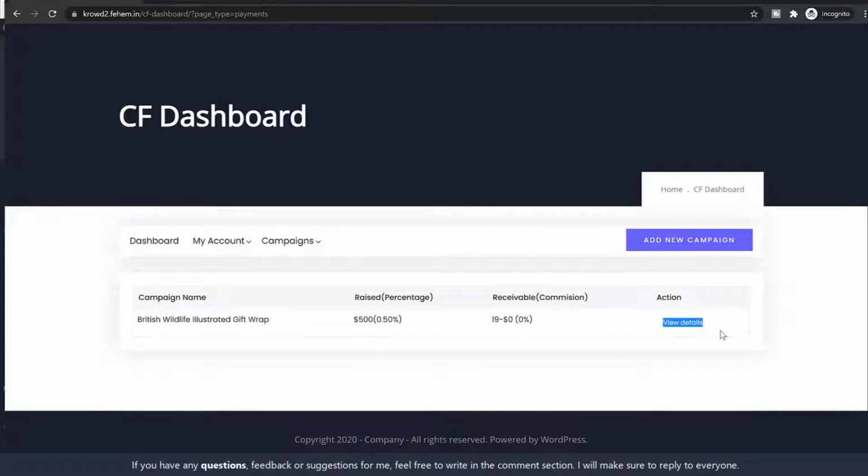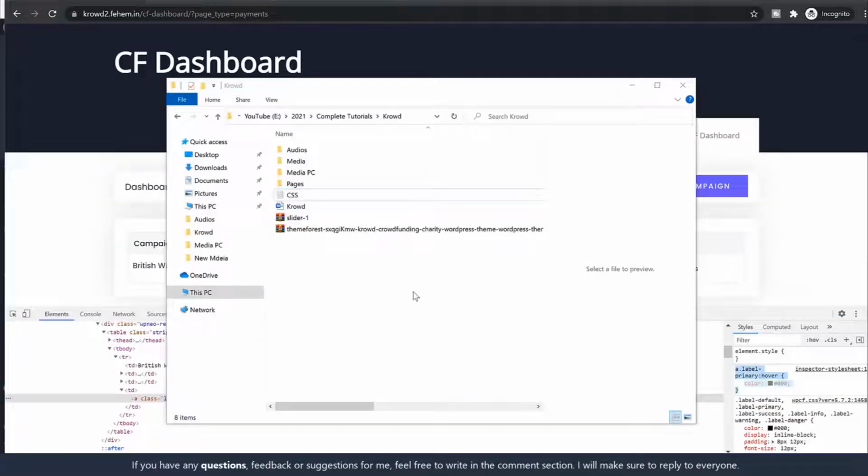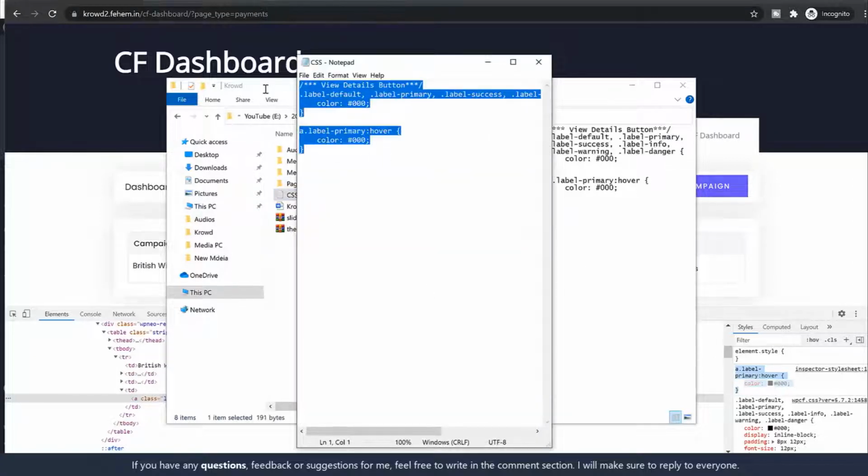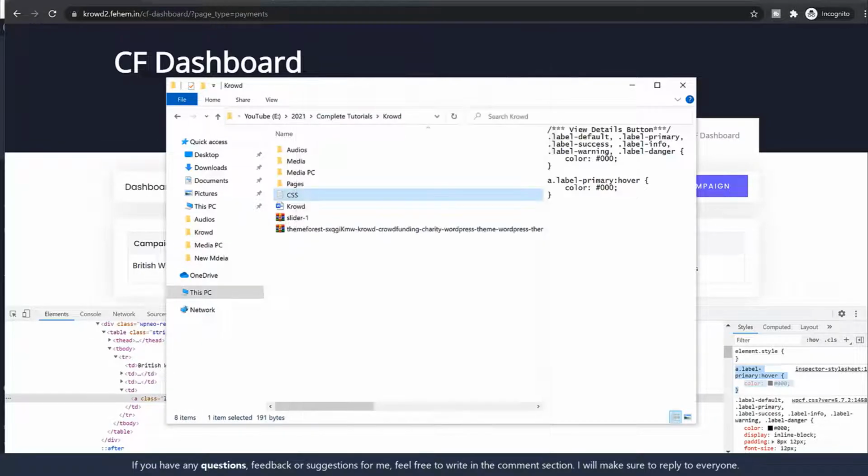Now here there is a button. You might not see this button, so I'll give you a CSS code, a CSS file. You can simply import that file, or you can simply upload that CSS file on your website and you will see this button. So let me show you that file. If you open the file that you have downloaded, you will see this file in that folder. If you open this, you just have to copy this CSS code and paste it on your website. Let me show you how you can do it.